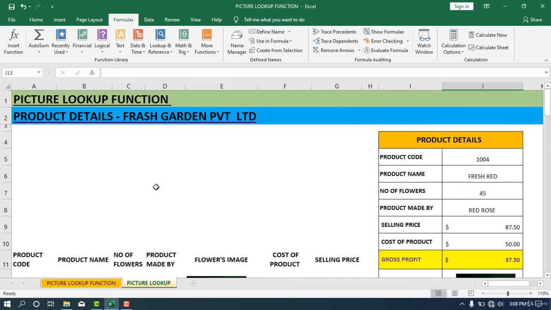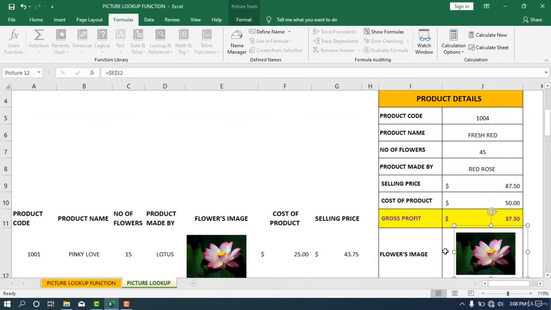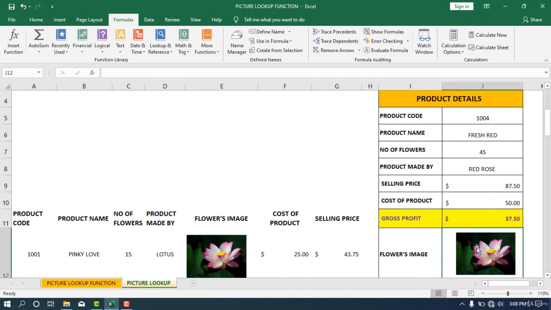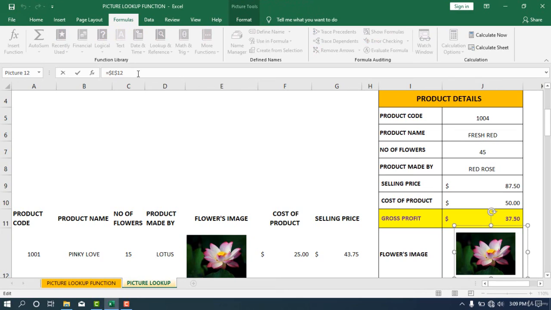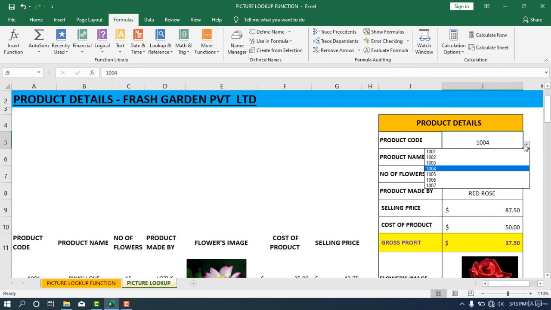So now the formula is ready, right? So now I am going to click here, and I am going to change the formula here, equal, you can see flowers image, then enter. It will change, right? Now if you change product code, it also will be changed.